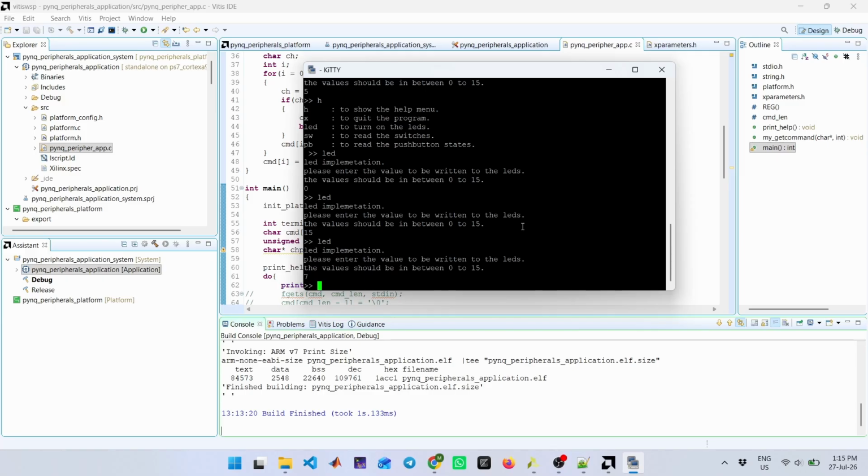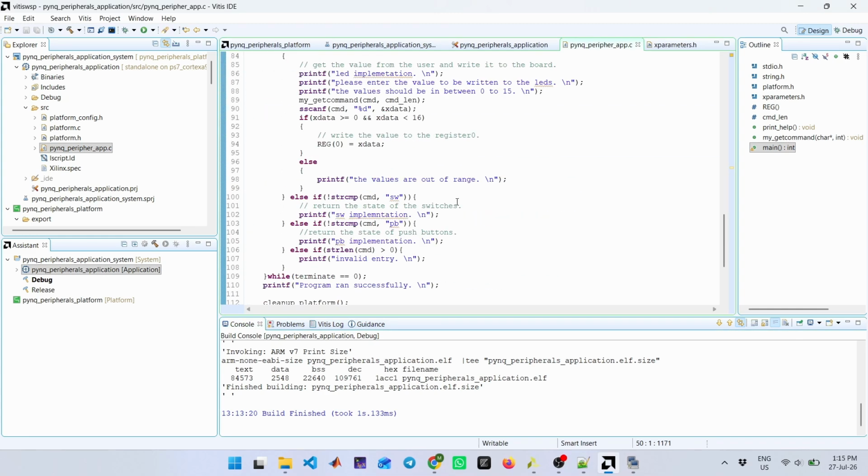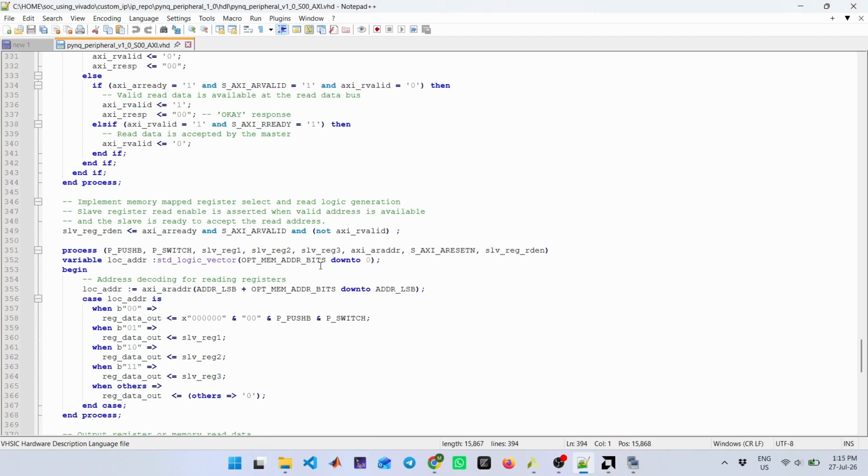So the next step is we're going to implement the reading of the switches and push buttons. As of now, we can close this one. Program run successfully. So in the software implementation, for the switches, as you can see here, our switches are the last.